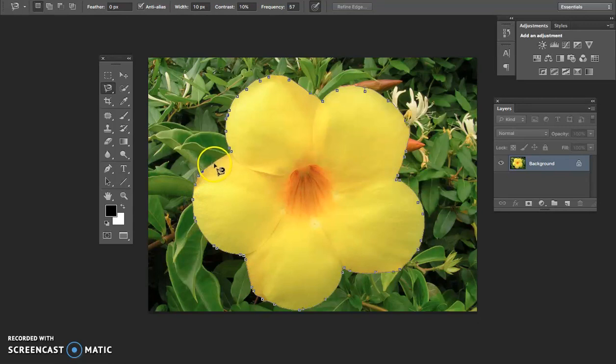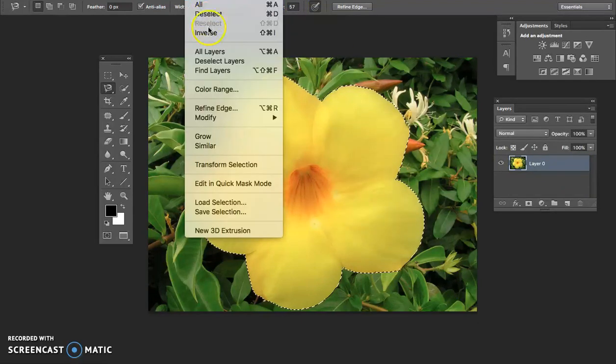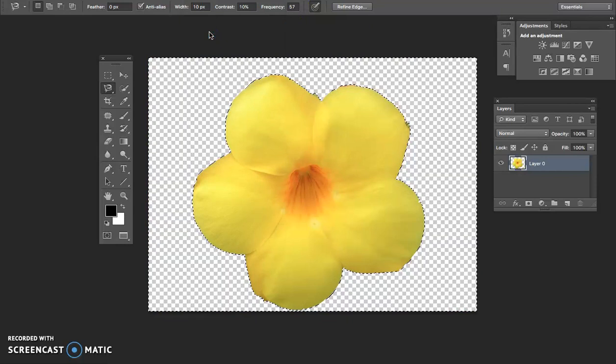As you come around to where you were at the beginning, what we need to do is connect. So we try to click on that first dot. If it doesn't work, just hit Enter, the return key, and it'll connect it for you. Now we've got the marching ants going around our flower, and it's just like what we did before. You unlock the background, say OK, select, inverse, and then hit delete. And you've got your flower cut out.